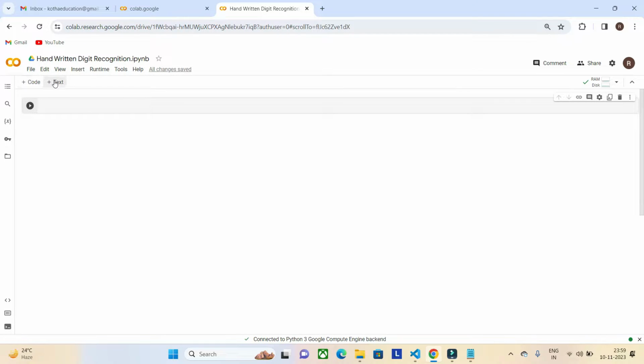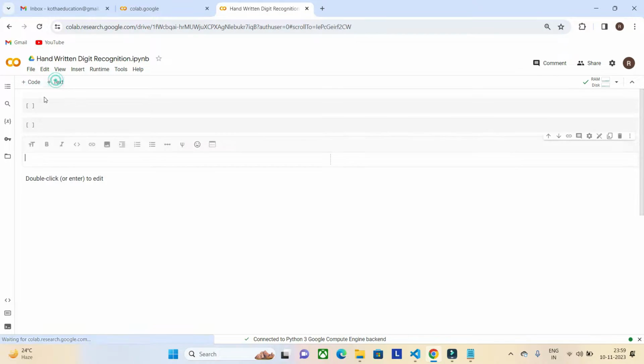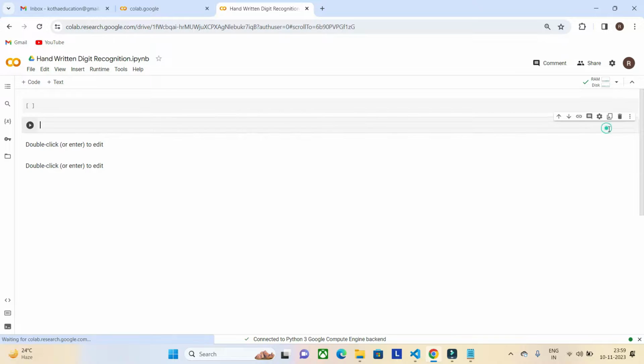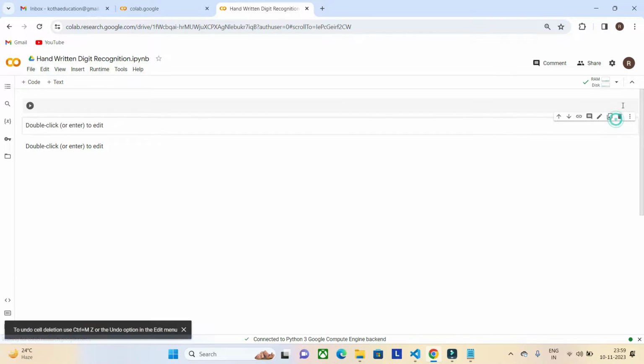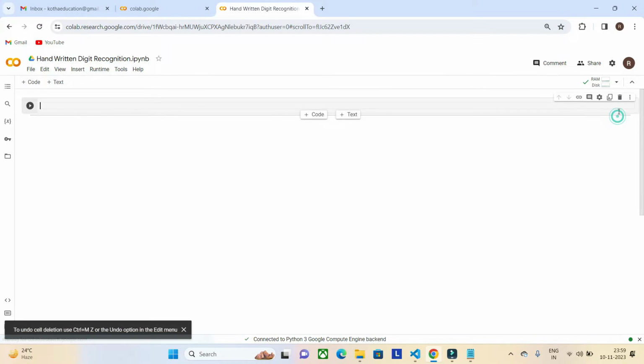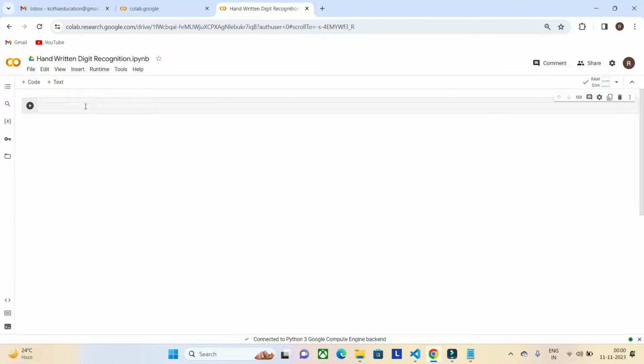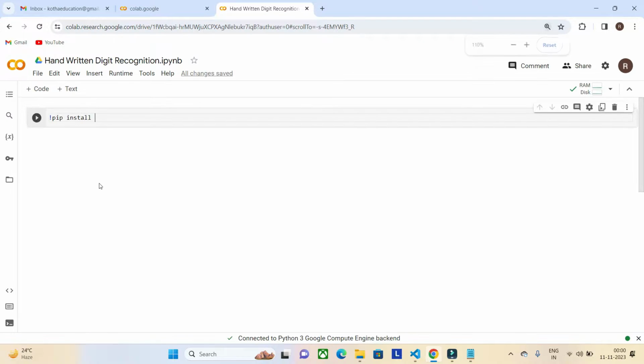Okay. Text, first one is, here you can add the text and code just by clicking on these links. Okay, I'm just deleting this text, we don't need it. Okay, let's start with the coding. So first things first, we need the Python libraries, right? So to install the Python libraries in your Google Colab, you have to follow this command, pip install and the library names. Let me increase the font here.